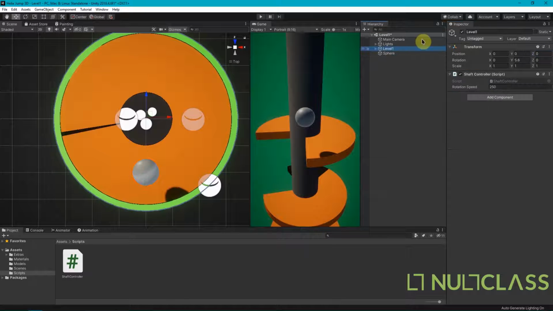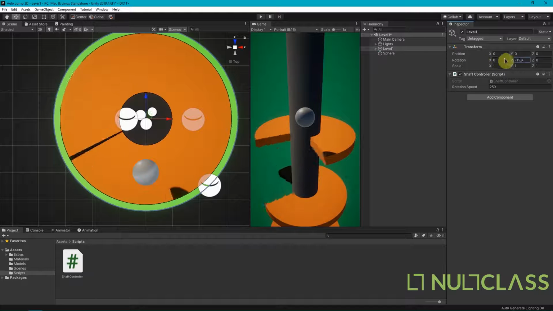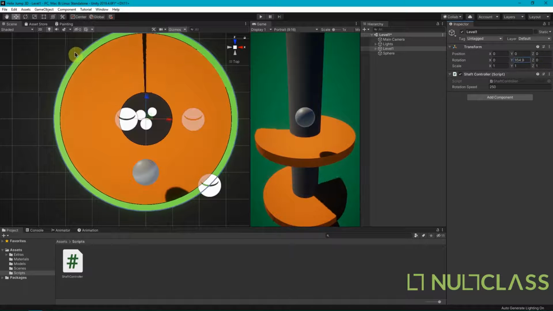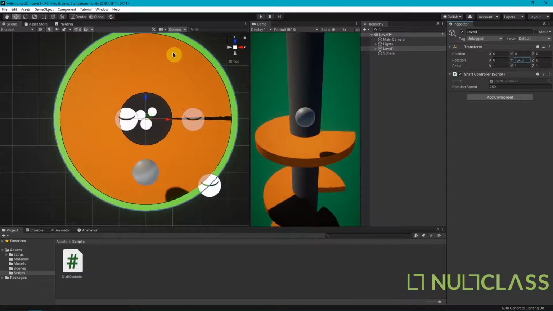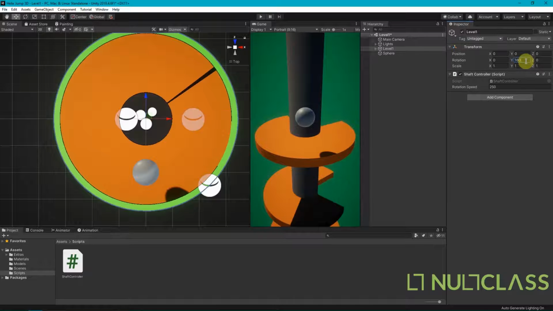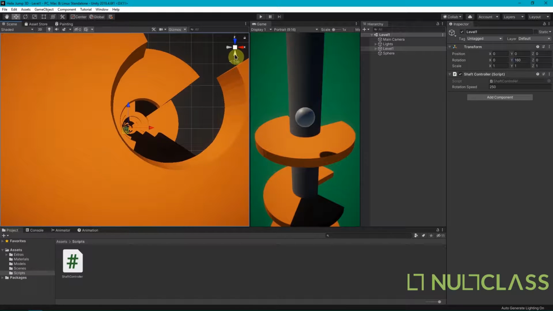Okay, so let's rotate the level first a little bit so that it doesn't come in the way of our ball. Yeah, this is fine. Let's give it somewhere around 160. Okay, so let's save this up first, and now we are going to create a material for our ball also right now.